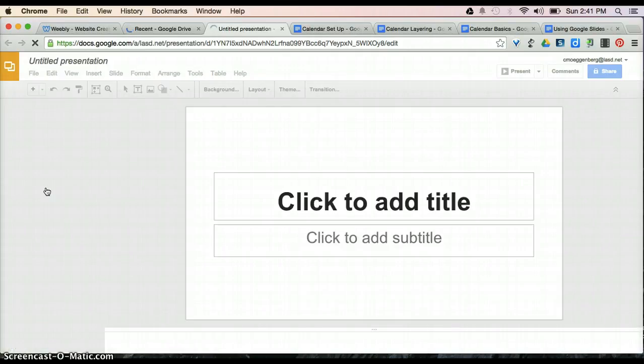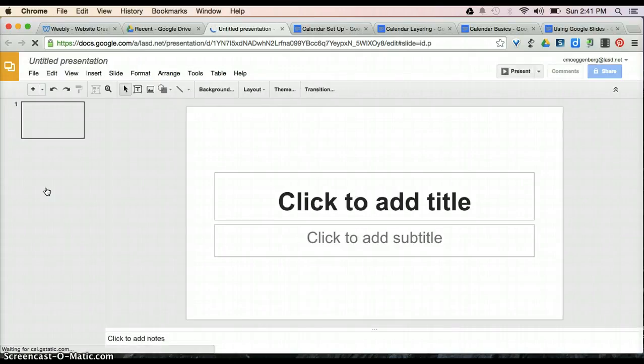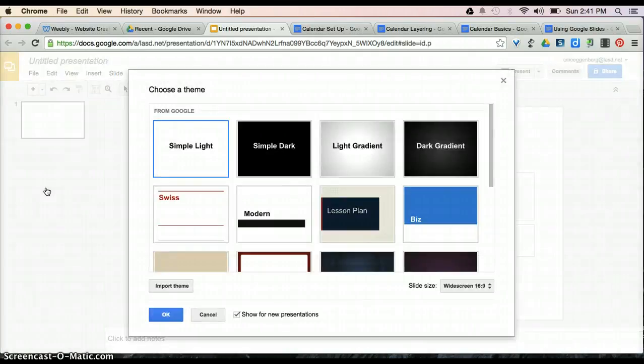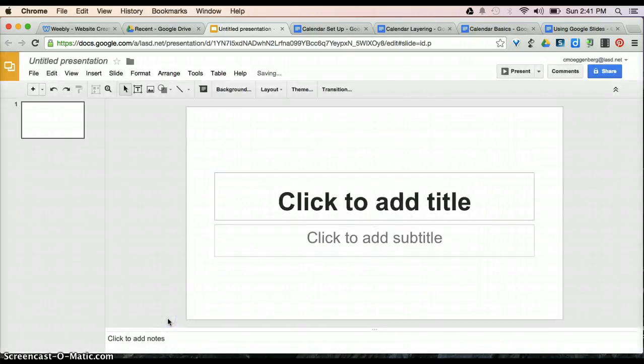The first thing it's going to ask you once you're creating a presentation is to change the theme. You can choose any of these themes offered, or you can import one that maybe you've downloaded from the web. We're just going to select the basic one. And the first slide that always comes up is going to be the title slide.